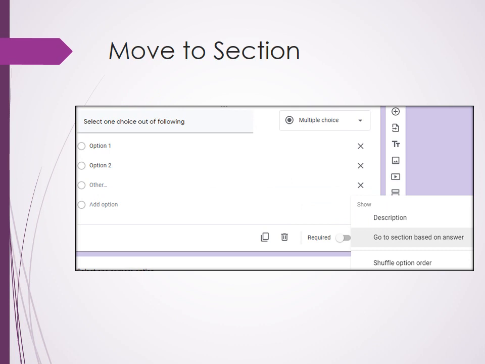Now move to the section. As we discussed in the previous slide, depending on choice, we may move to a particular section. How to add a section, we have seen in the previous slide. Now here there is an option to go to a section depending on an answer. If we click it, depending on option 1, we may have a different choice. Depending on option 2, we may have a different choice. Obviously, two options may have the same choice, but we have the chance to select it.